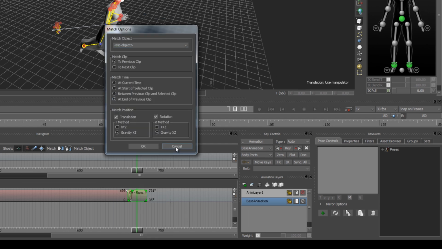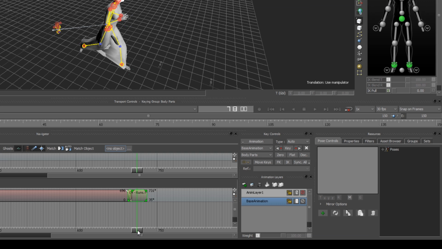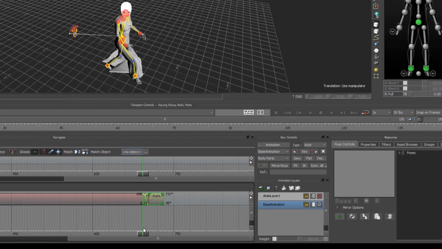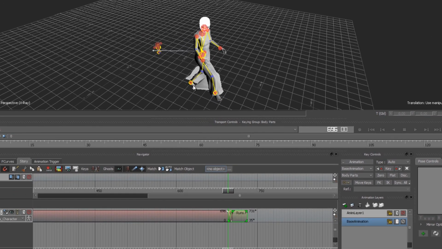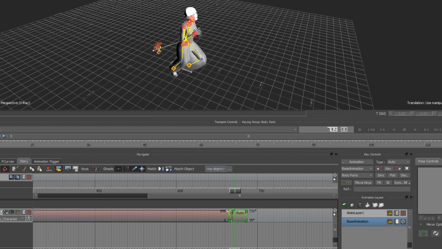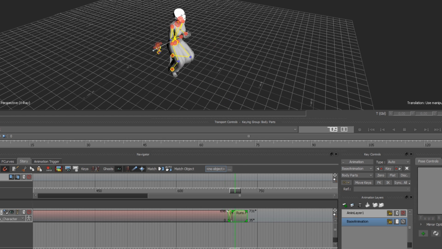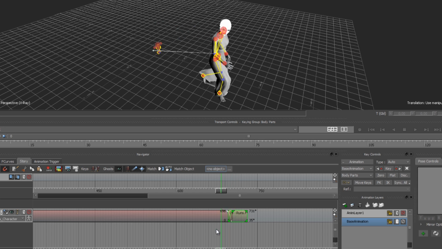For instance, maybe we wanna match this leg so that, or perhaps even maybe we want to match this foot so that this foot matches where this foot is. These 2 feet match so that we can be sure that she starts off where she needs to start.